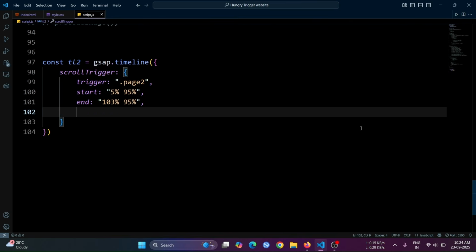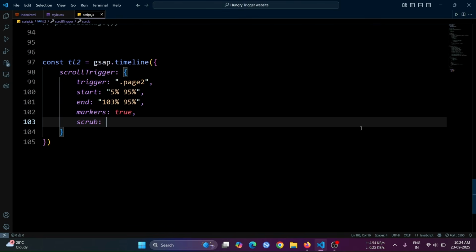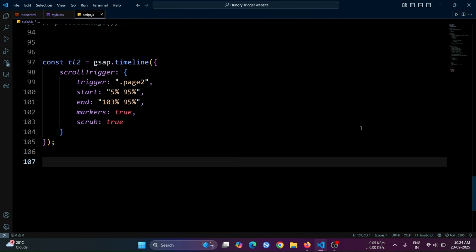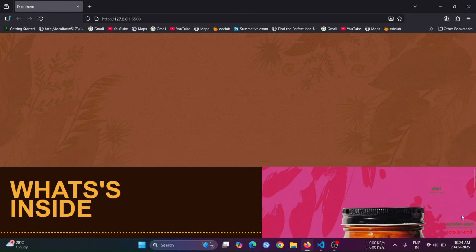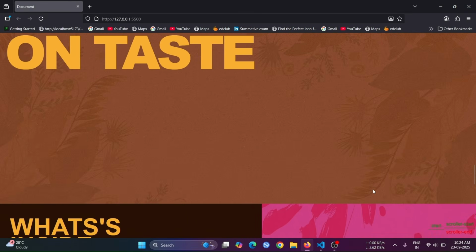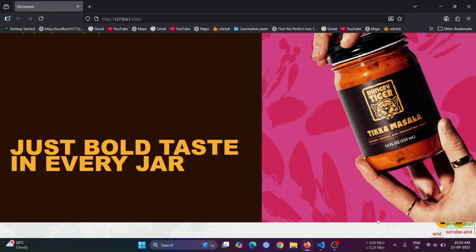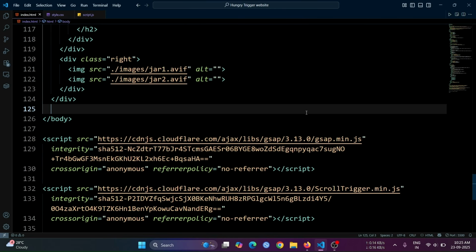We'll also set markers to true so we can visualize the scroll area, and scrub to true to smoothly link the animation with the scroll movement. Open the browser, and you'll see all the scroll markers clearly displayed. But if you scroll down, you'll notice that at the end point, a bit of extra space appears. This happens because there isn't enough scroll area for our animation to finish smoothly. So, let's fix that by increasing the overall scroll area to give the animation enough room to complete properly.